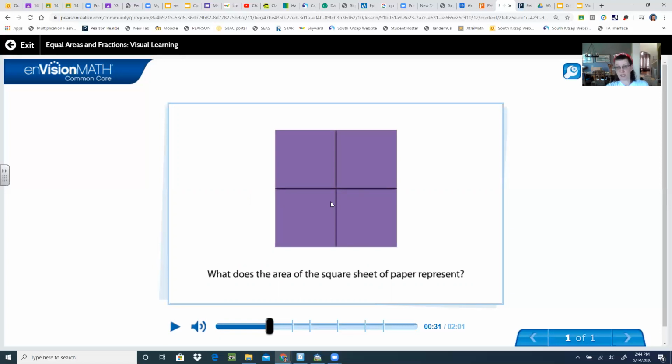So the whole sheet is your one whole. The square sheet of paper is the whole.